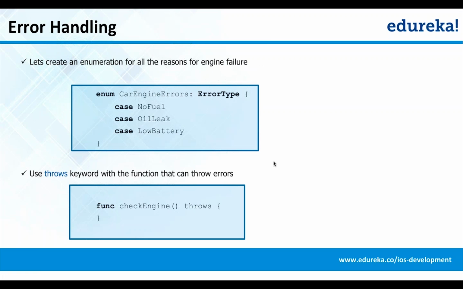And whenever you want to throw an error, I have got 3 possible errors: no fuel, oil leak, and low battery. But tomorrow if you're writing some business logic, and you feel that this particular business logic might throw some kind of error, then you just append a throws keyword over there. It denotes that this particular function, check engine, might throw an exception. There is no guarantee, but it might. So if there is no fuel, the check engine function might throw that exception, or it might throw the oil leak exception, something like that.